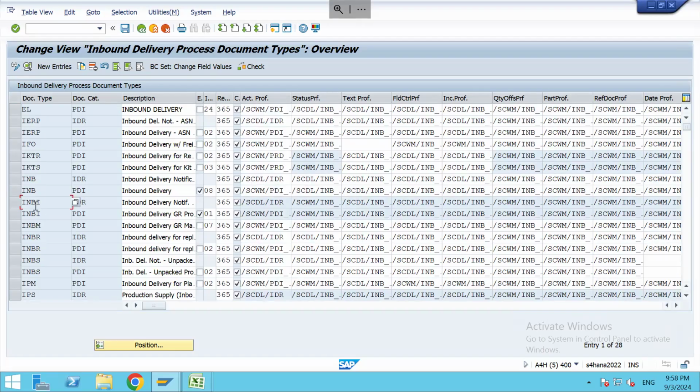Then my question is, when an inbound delivery got created on the MM side with document type EL, how come it created the inbound warehouse request with document type INB, this particular one? Why not the others? You got my question?